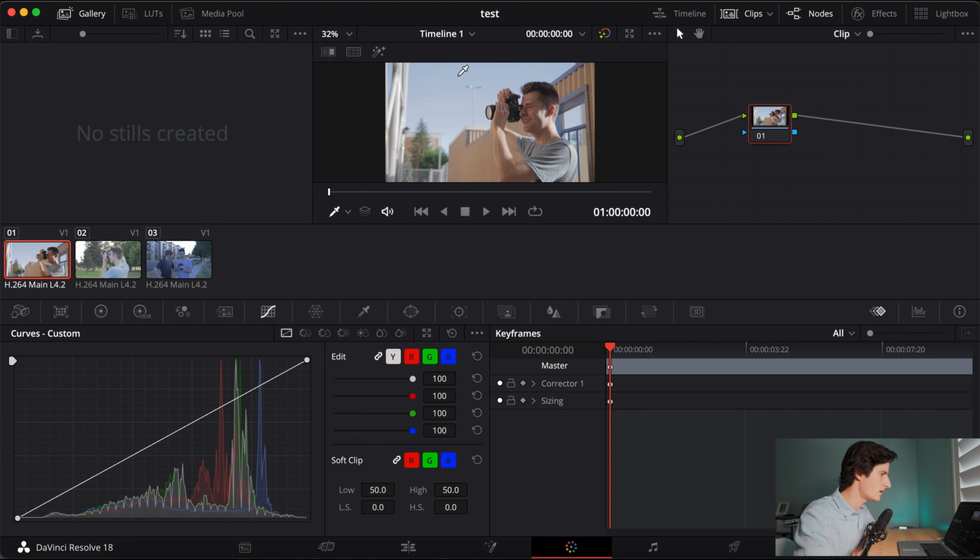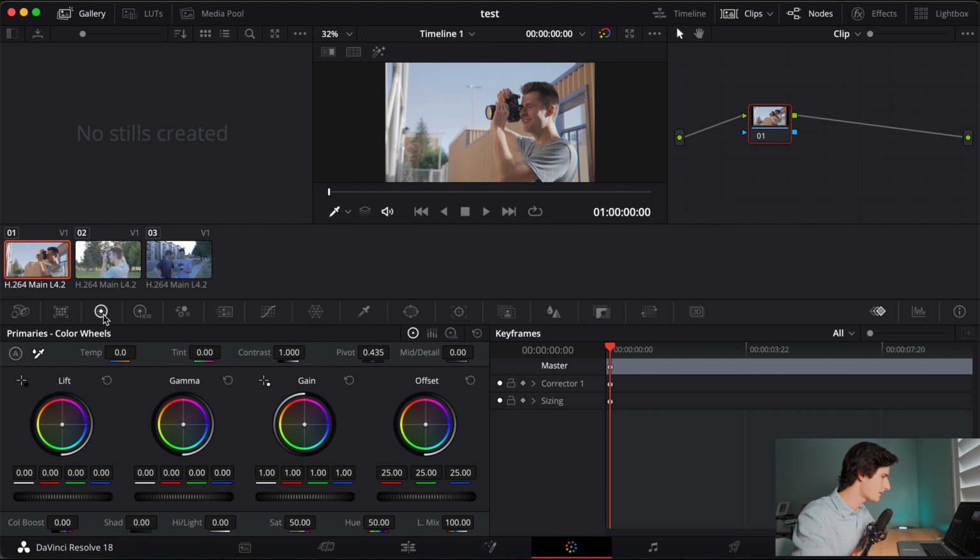Let's take a look at our image. This image looks fairly flat and desaturated. There's not a lot of color, and we can tell that there's not a lot of contrast. His hair should be darker, the highlights should be brighter, and it overall looks kind of muddy. What can we do to fix that? Well, down here, let's click on this color wheel icon right here. This is where we're going to get our basic color controls.